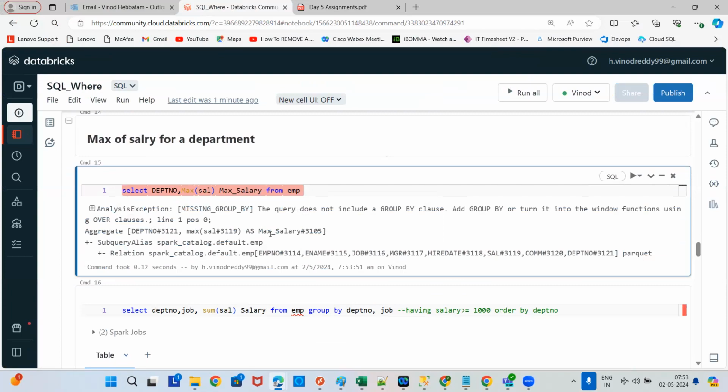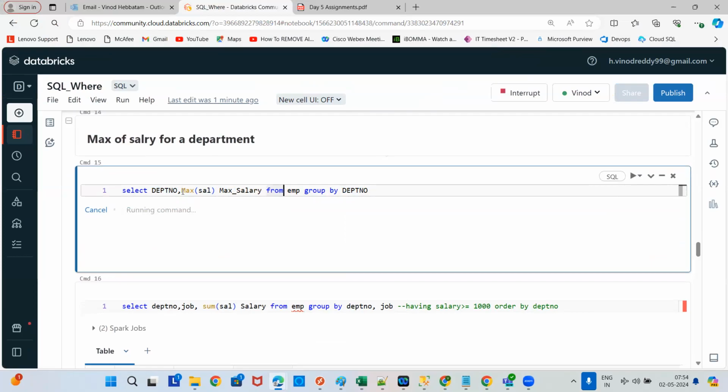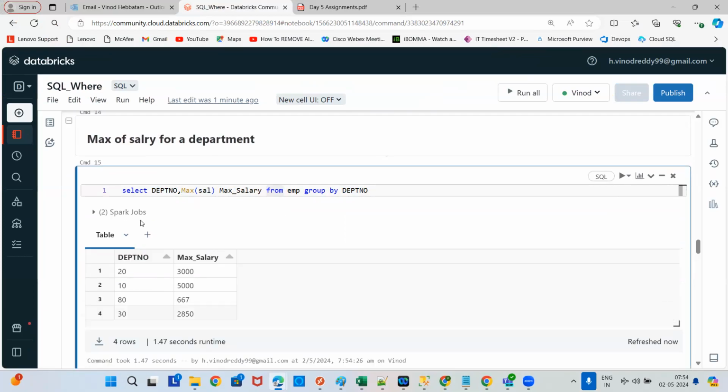It is throwing an error because I need to first divide the data into different groups. Then I need to do this particular activity. What do I mean by divide the data into particular groups? I need to group the departments first, department number, okay? Group the department number, and in each department number, take max of salary. Now, if I just do max of salary, it will give max of salary for the whole table at a table level.